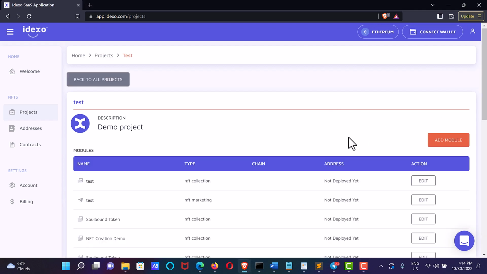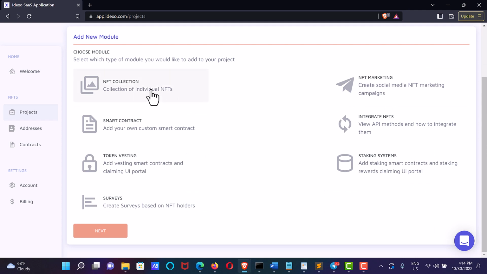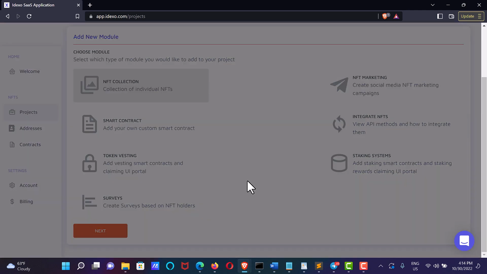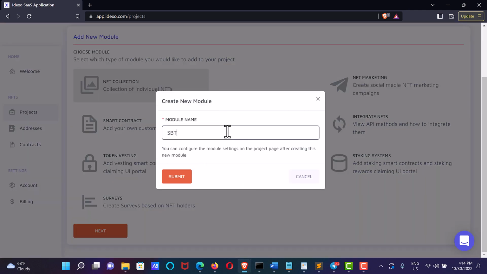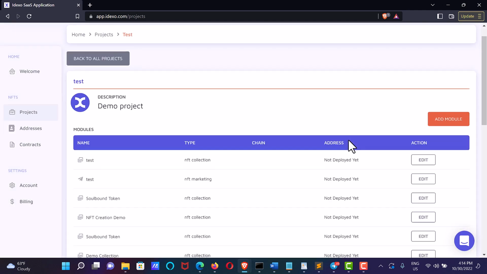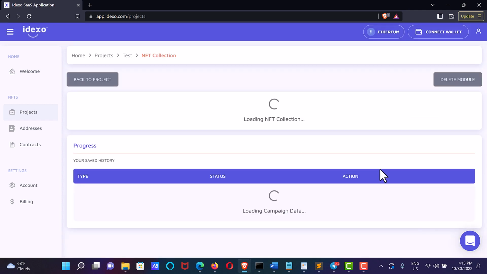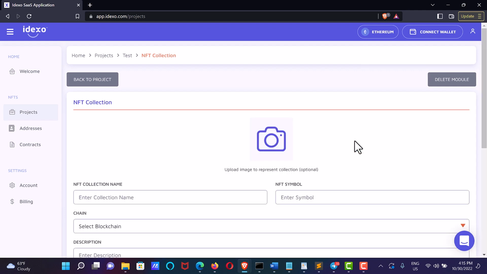So I've got this demo project with, as you can see, multiple modules. Let me show you just how easy it is to create just a collection. So we click NFT collection, click next. This is an SBT demo. SBT is short for Soulbound token. And now I can click through on that SBT demo and enter in the details required to create the Soulbound token.